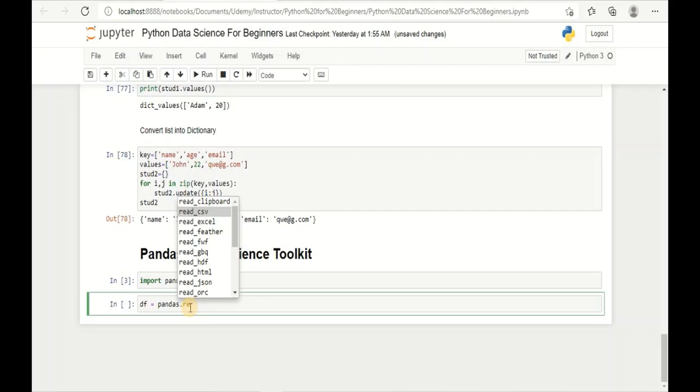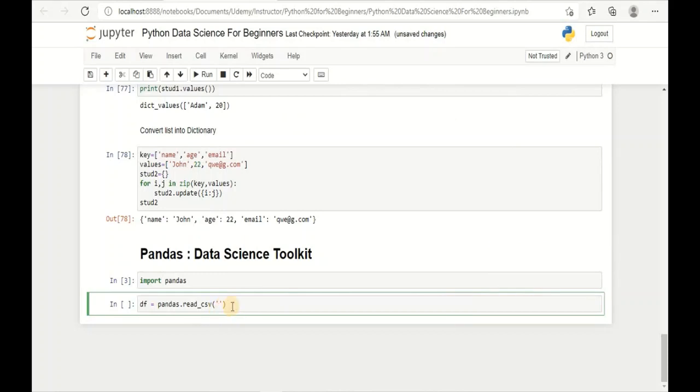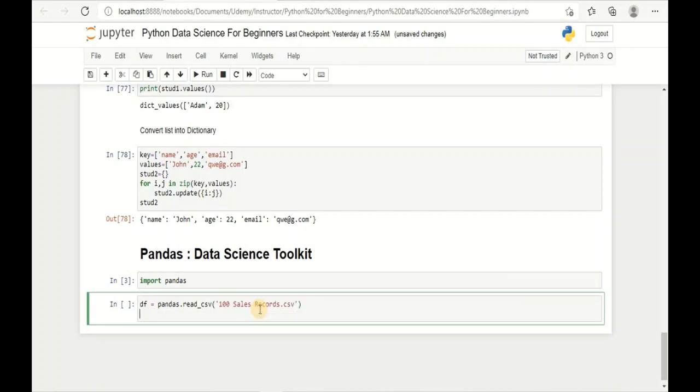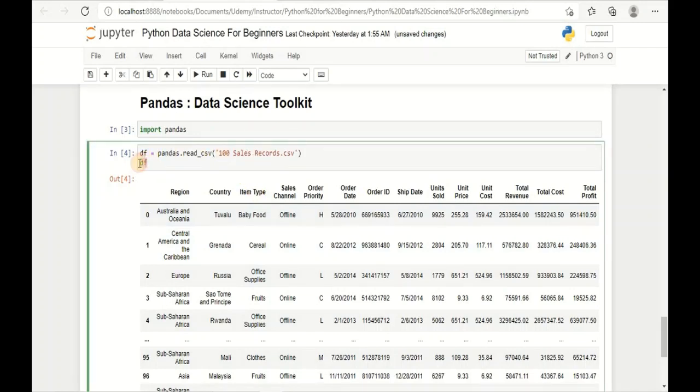Alright, so I'm gonna enter, and let's open a bracket, and I'm gonna place the CSV file name into the parentheses. So I'm gonna copy this file name here, go back to Jupyter Notebook, and paste it here, and I'm gonna put in .csv. And the next line we're gonna display our data frame. Now let's run this code here, and right now we can see our CSV file has been stored into the data frame that we have created, right?